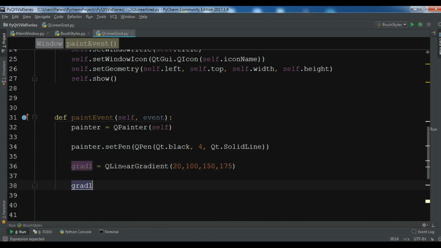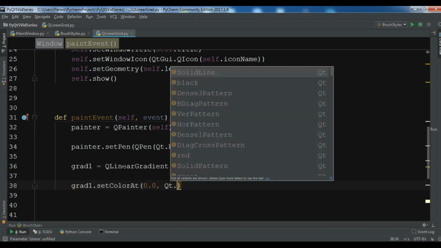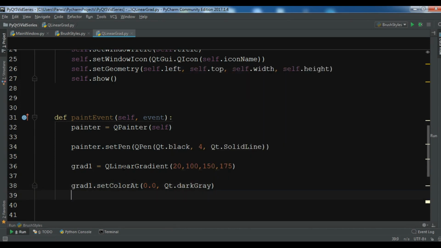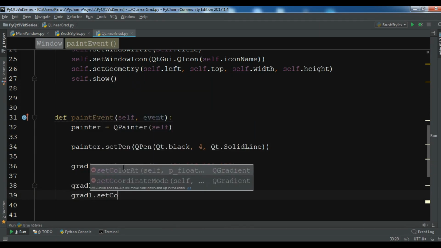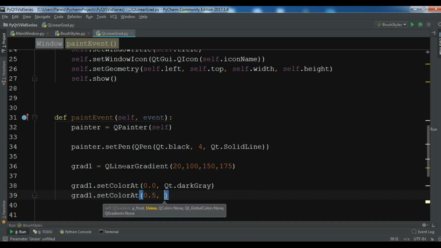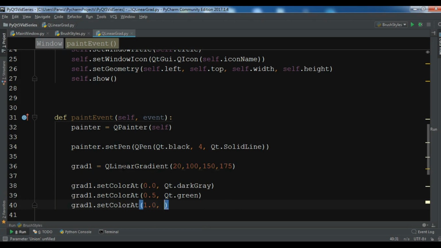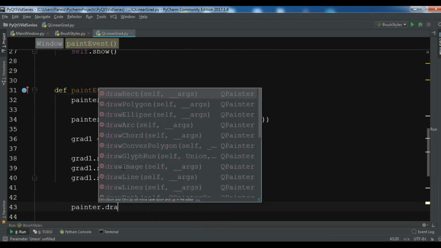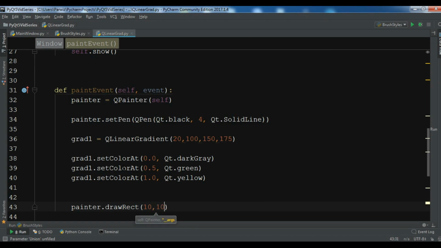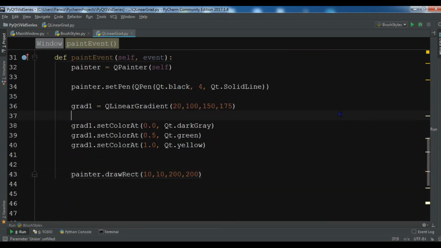Now we need to set the color to the position, so setColorAt, in 0.0 I want Qt.darkGray, and grad1.setColorAt, and at 0.5 I want Qt.green. And grad1.setColorAt, and 1.0 I want Qt.yellow, like this. Okay, and after that you need to draw your rectangle: 10, 10, 200 and 200. So this is the complete code for creating QLinearGradient, and now I'm going to run this.